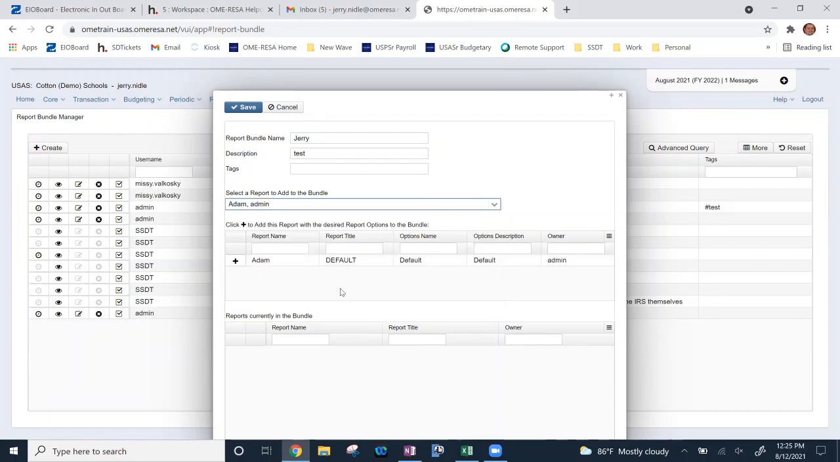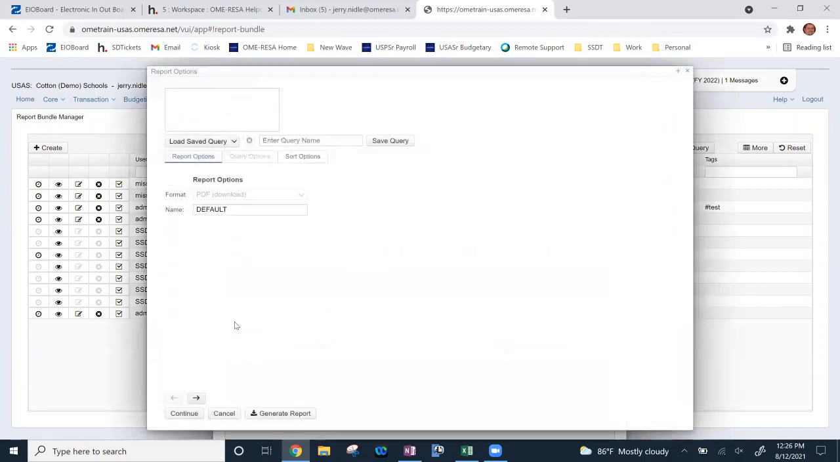And basically, you just pick a report, click the plus sign, and it adds it to the bundle down here. So these are reports currently in the bundle. This is where you can do the edit.